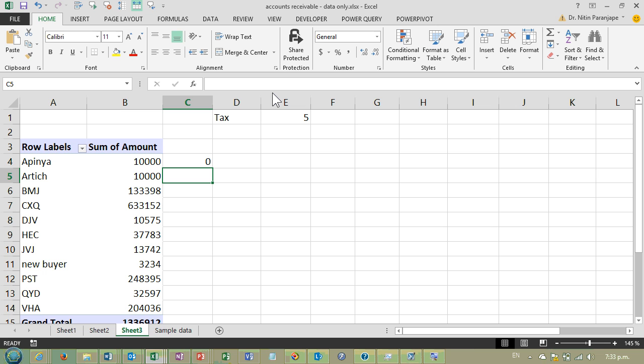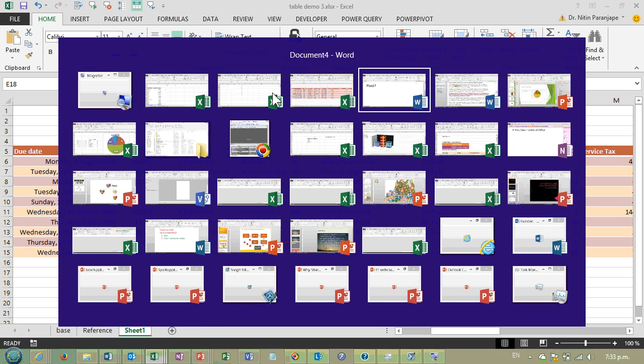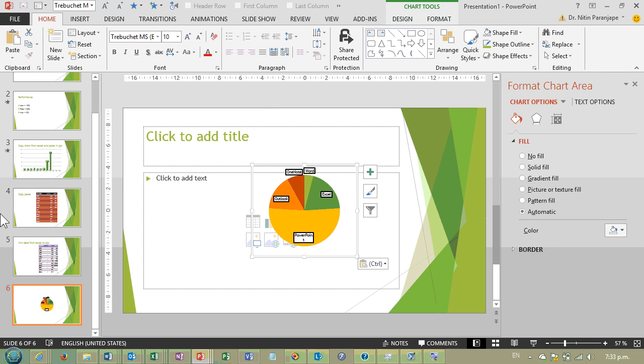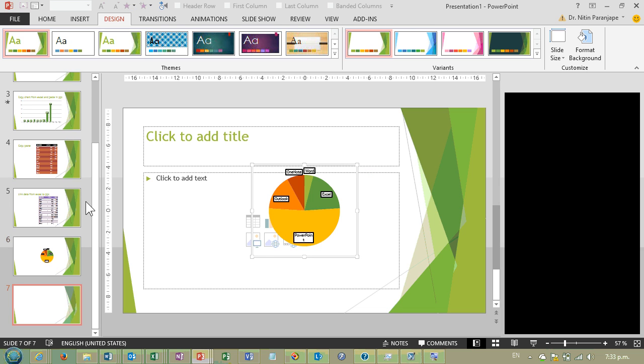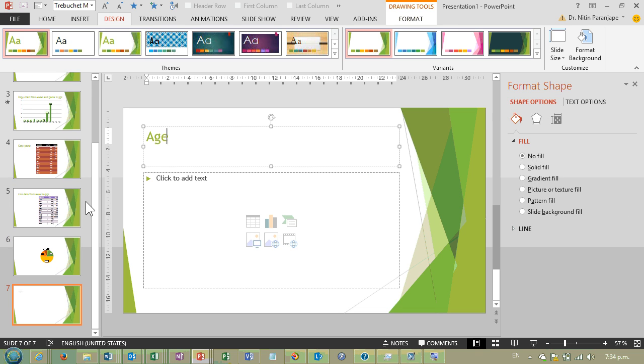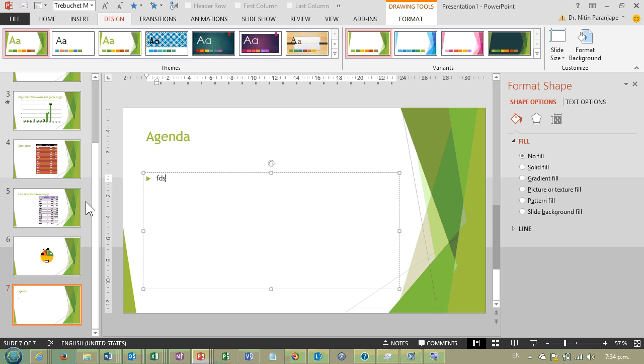The reason is this. People may need to know the reference of this. No. The reason is this is a design which is green in color. I have many other slides there. So I have a slide called agenda. That looks green and my agenda looks black.